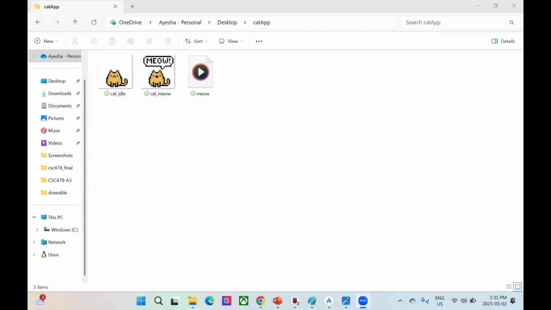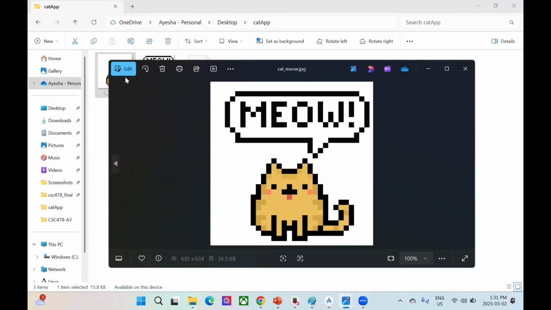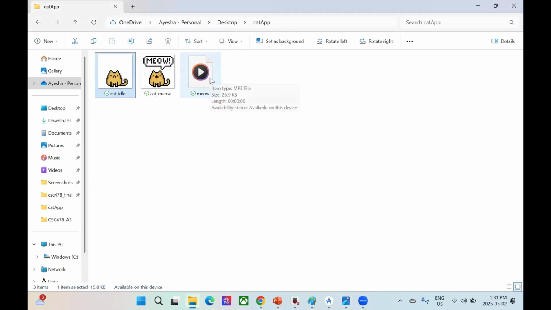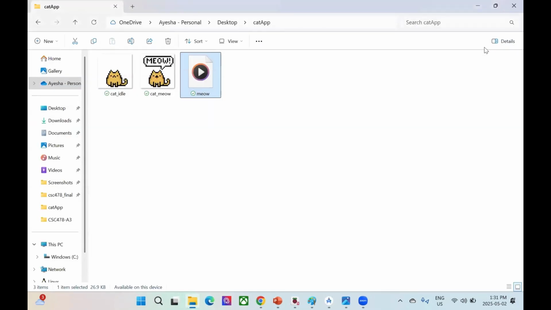Hi everyone. So we'll kick things off with talking about the things that we'll need for this project. I've got here two pixel icons. I have a cat that's idle and a cat that's doing a simple meow. And lastly, we have our meow sound. You can find all of these on the GitHub that I'll link in the description below.